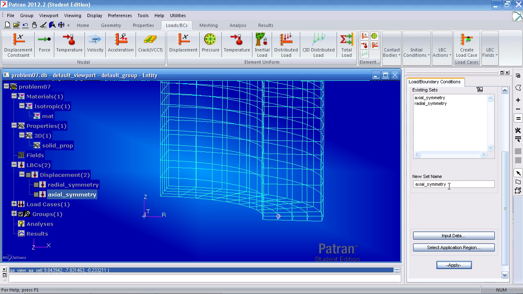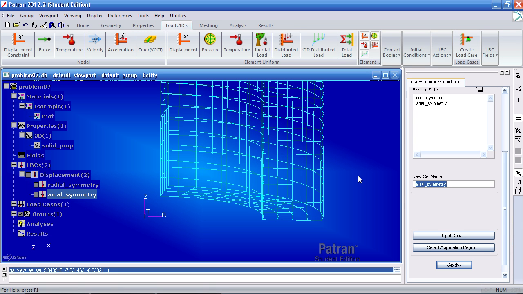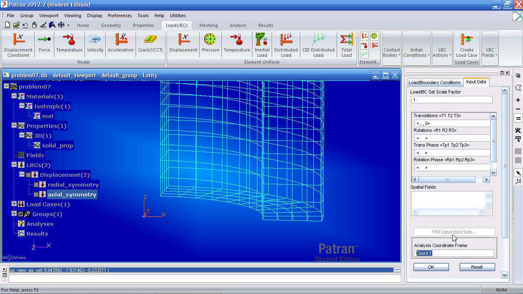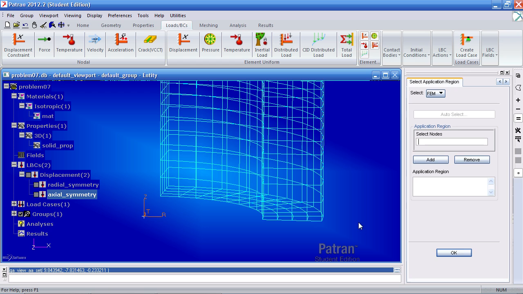Uncheck this, create a new constraint called Hoop Symmetry. Under Input Data, we will restrain it, not in the 1, in the 2 we will, and not in the 3. So there's a blank entry here, followed by a comma, 0, comma, then blank. Analysis coordinate frame is 1 again. Click OK, select application region.